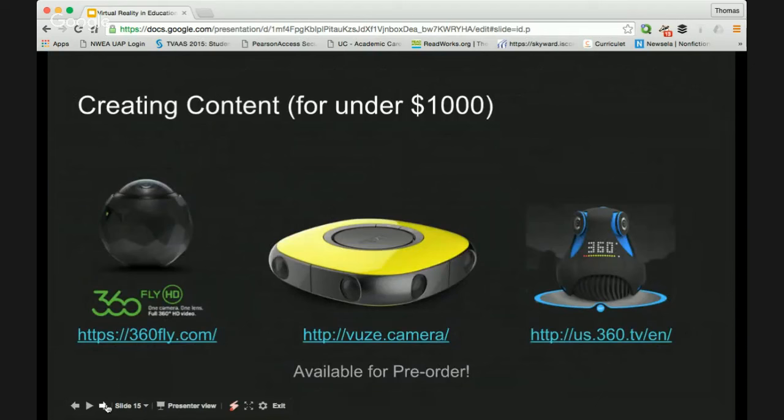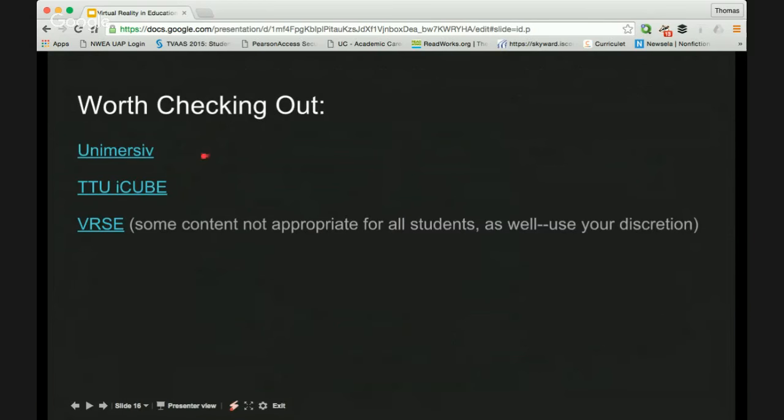So it is possible right now to create content for under $1,000. The 360 Fly here actually runs about $400. I think they have a newer model with the 4K that'll run about $500. I believe this one's about $500 with the 360 cam, and then Vuze is available for pre-order at about $700. And these allow you to actually create content that you can experience in some of these VR venues. A few that are worth checking out: Immersive is one that's got several projects, TTU iCube and Verse, although I will tell you that some of the content may not be appropriate for all students, so make sure you use your discretion on that one.